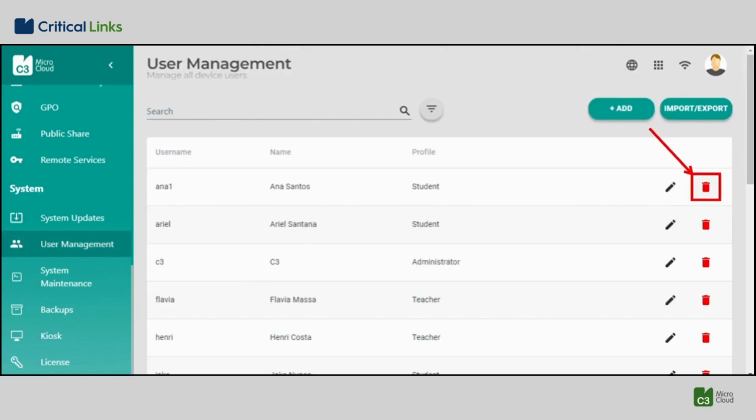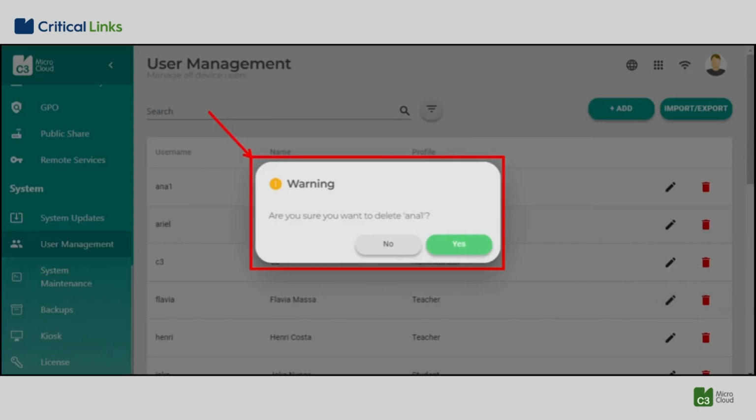Likewise, for each user registration, we can delete the profile by clicking on the button as shown on the screen. If we select this option, an information box will open so that we can be sure of the procedure we are about to do.